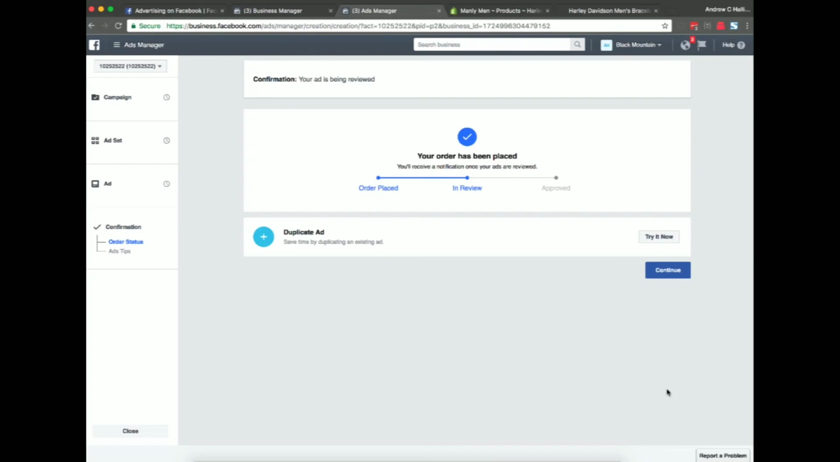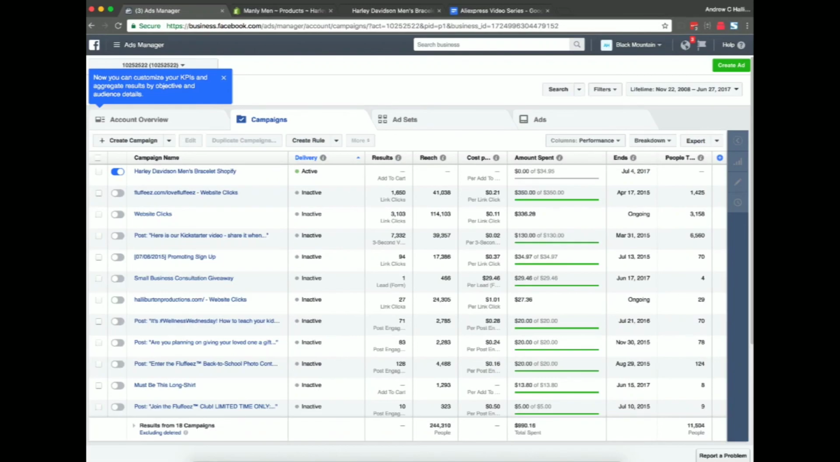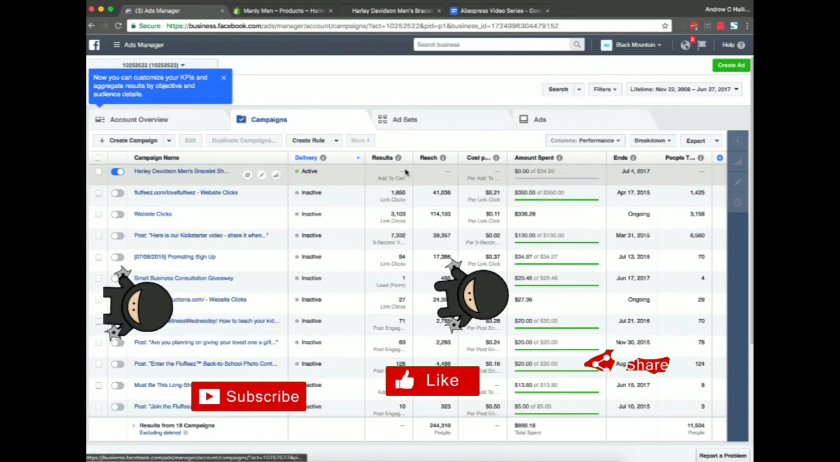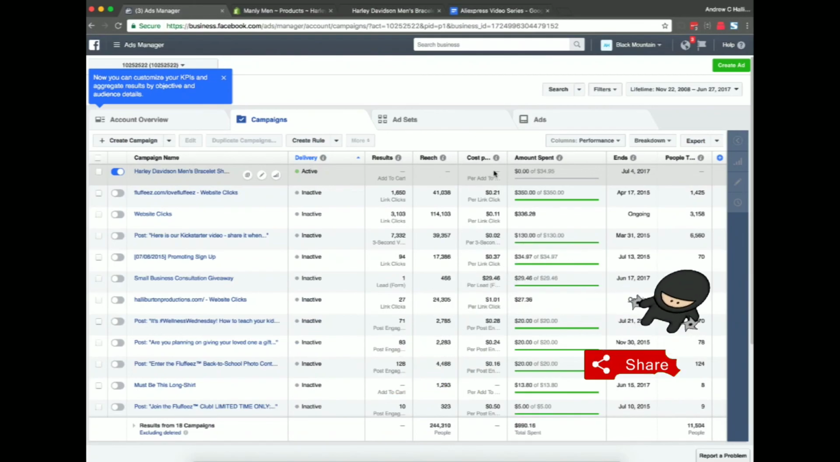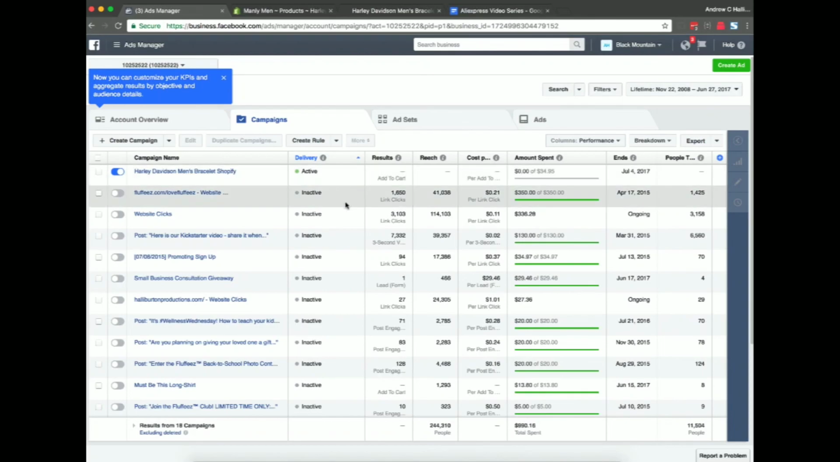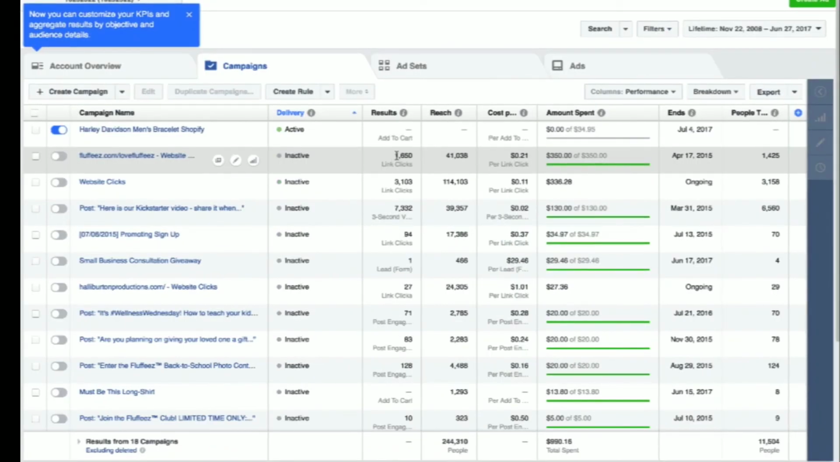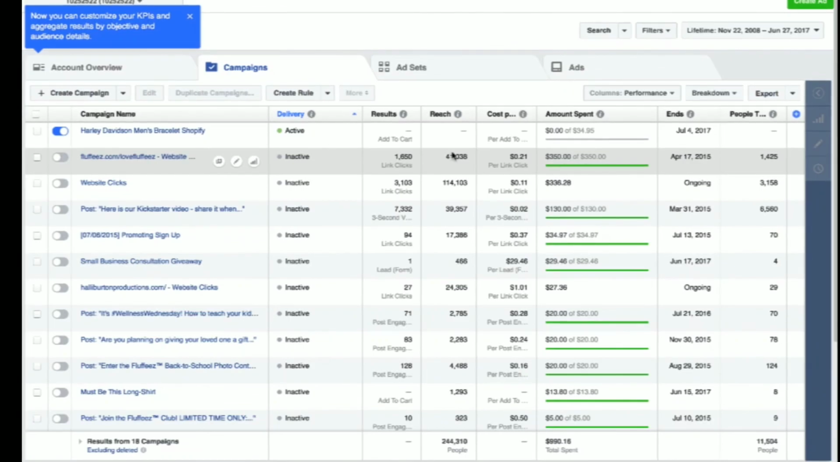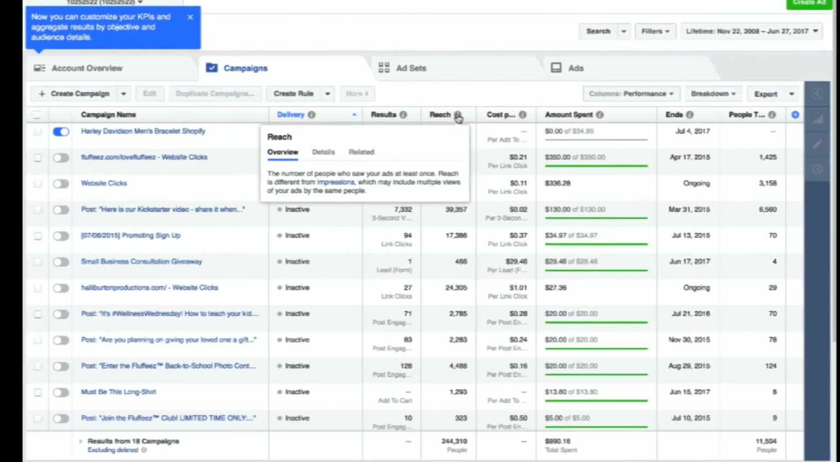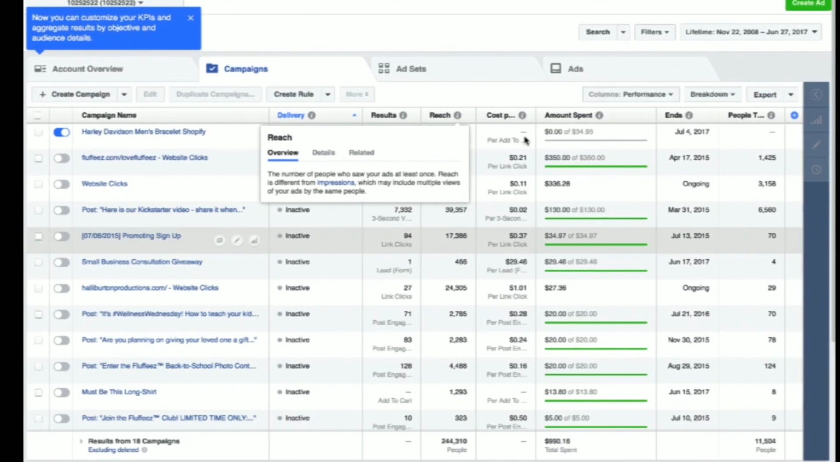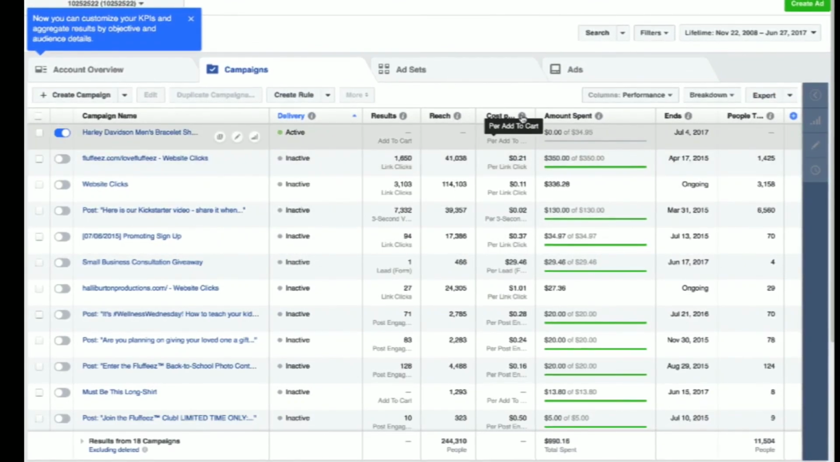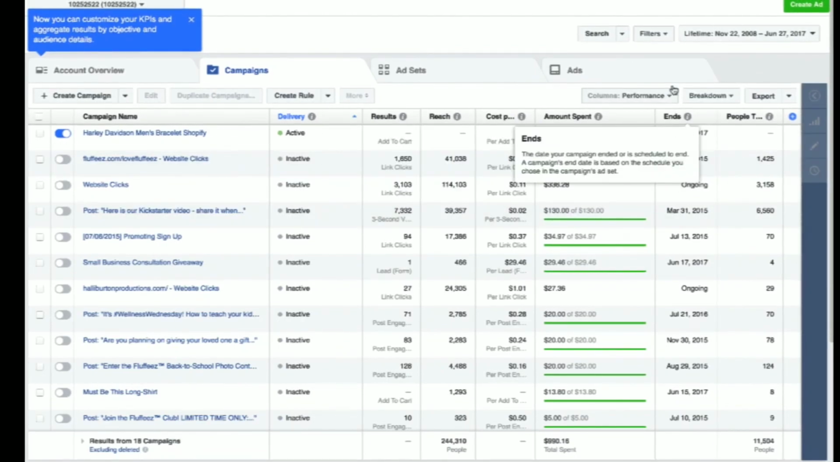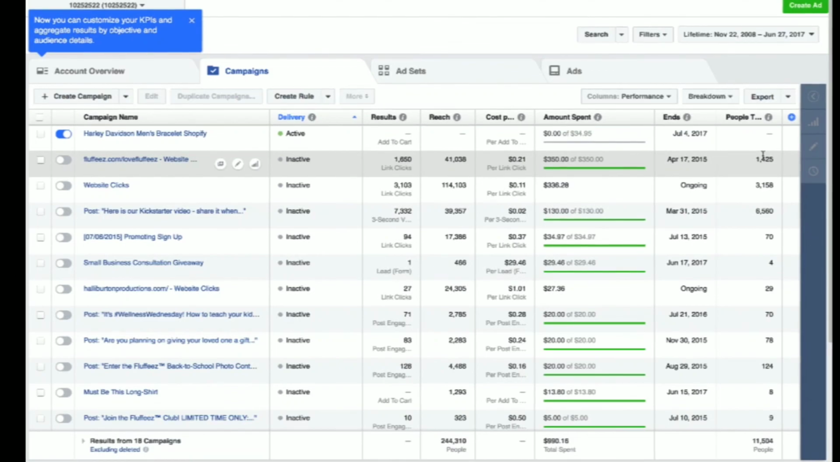So once our ad's been placed here, we're actually going to talk about analytics, Facebook analytics for our ad. Since our ad, which is right here, we just launched it, it has no results, no reach, no cost per click, so I'm going to walk you through one of my other ads that I've run in the past. Taking a look right here, from our results, we have 1,650 clicks. We reached 41,038. You can hover on the information mark here, and it'll give you a little bit more information about what happened. It'll also give you your cost per click, and the status of your account.